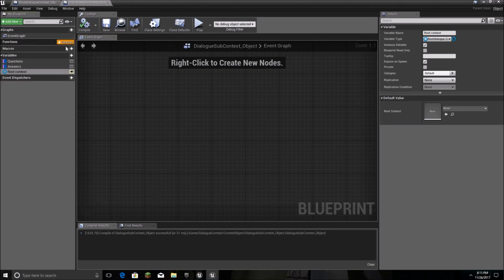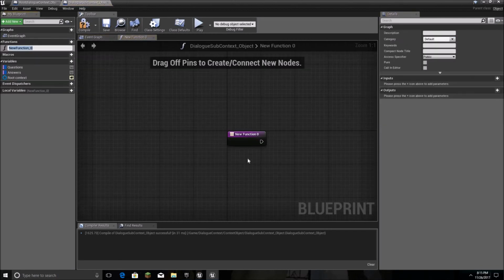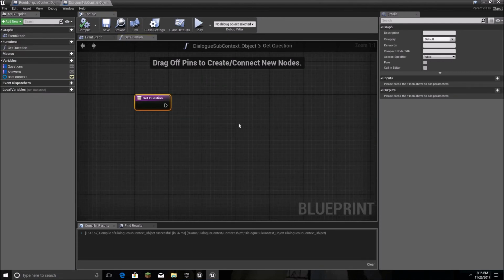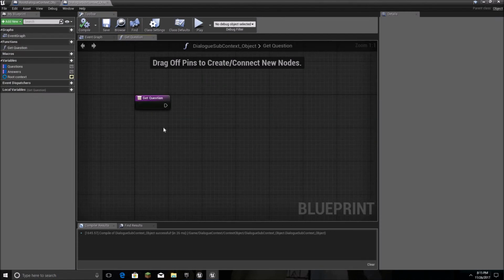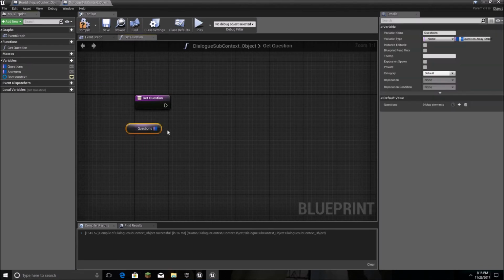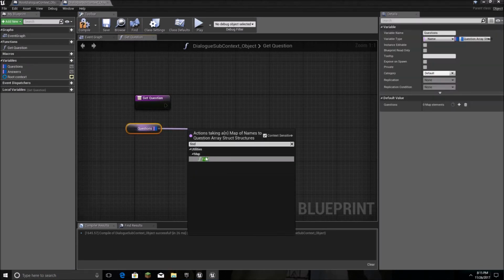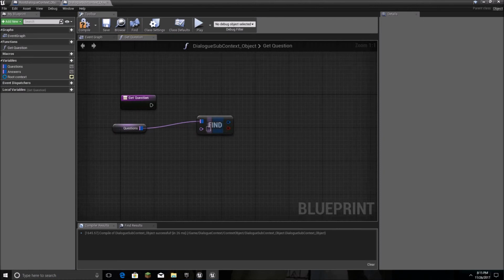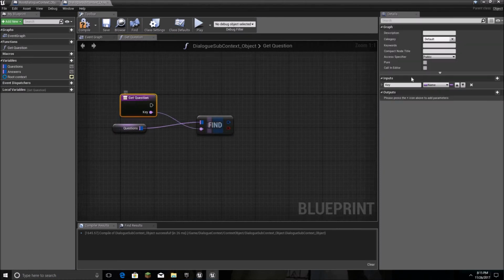All right, we're going to make 2 more functions. We're going to make 2 functions in here. First one is get question. Okay. Now, the first thing that we're going to do is pull off these questions, and we'll say find. Now, what we want to do is throw this right here into here, and we'll say question ID.